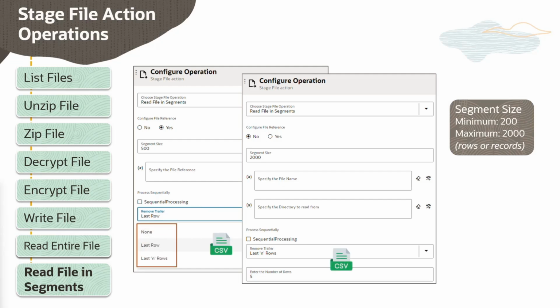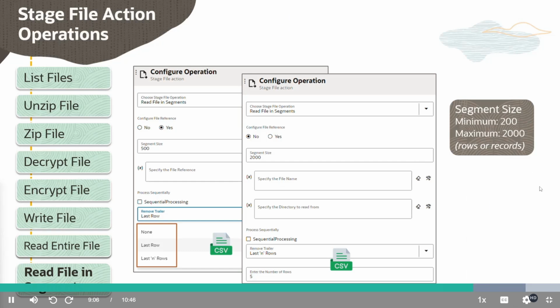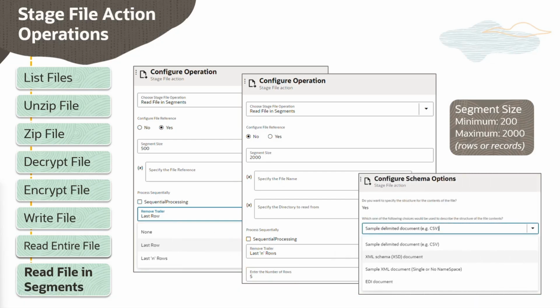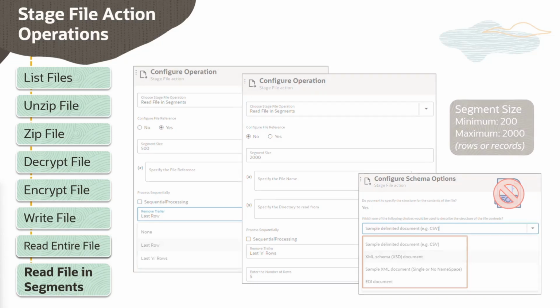And for delimited file types, just like read entire file, here you have the option to remove the last row of data or even multiple rows, where you specify how many rows at the end to be ignored. Finally, once again, on the Configure a Schema options page, you must specify the structure of the file, which is configured exactly the same as we learned earlier with the write file and read entire file operations. However, notice that there is a missing option since JSON files cannot be processed in segments.